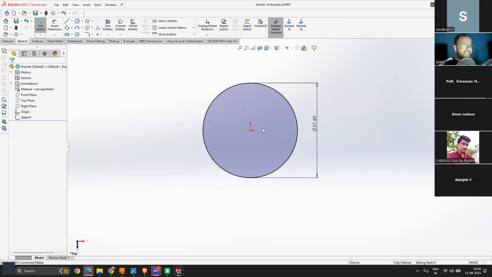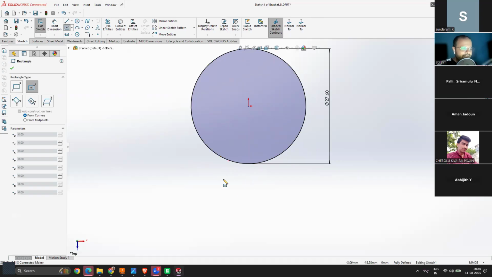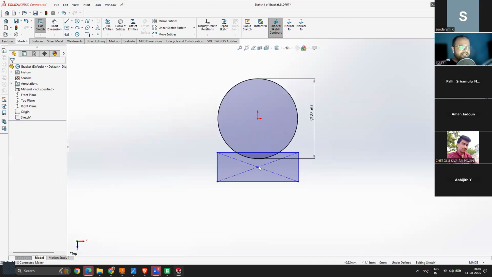Now the next thing is that we also have to create a base, and that base is rectangular. So we'll go on to the sketch tool again. In the same sketch, we'll go to the rectangle and we'll select this rectangle that says center rectangle. We'll activate this tool and we'll move our cursor near to this. So whenever it is in front of this origin, I will click and drag and create a rectangle like this. So here you can see what we are doing.